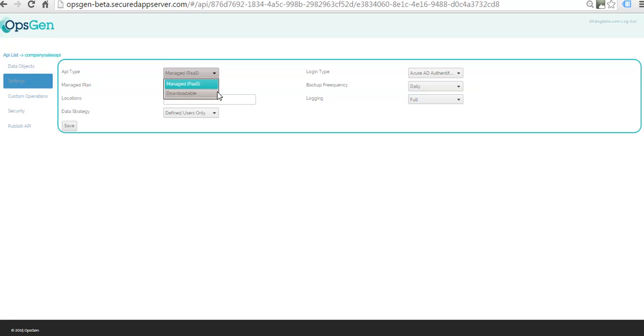The other option here is Downloadable. If I select Downloadable and I build my API, publish my API, it's going to create the API for me, but it's assuming that I'm going to download that API and then open it up in Visual Studio or perhaps merge it in with some other code I have.